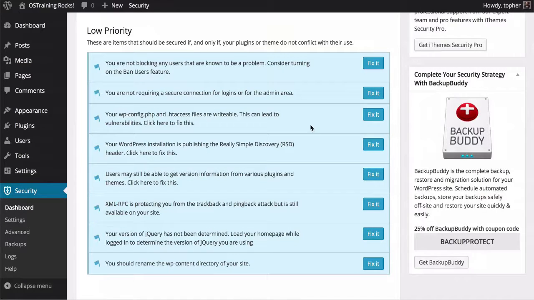Your WordPress installation is publishing the Really Simple Discovery header. Click here to fix this. If you are using it, you don't want to turn it off. If you're not using it, you should turn it off. Users may be able to get version information from various plugins and themes. That doesn't bother me, so I'm going to leave it alone.